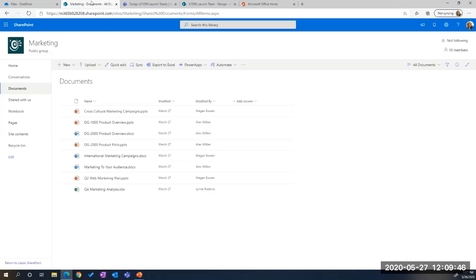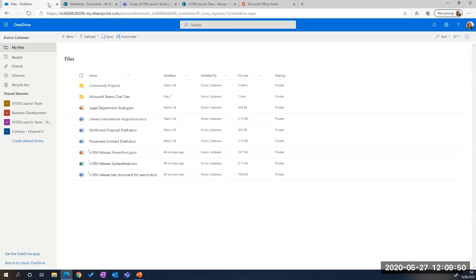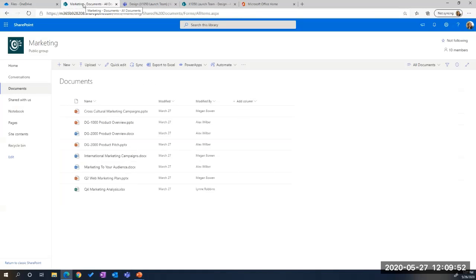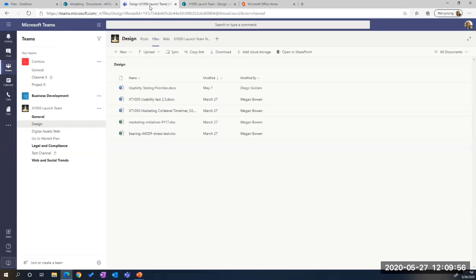Now, one of the bigger questions that comes up when we talk about these different locations: I have personal files in OneDrive, I might have some files in my marketing team site in SharePoint, and I may have some files in my design channel for my X1050 launch team. I can't remember where I stored this document. How in the world do I find it? Well, there are a couple of very good ways that you can do so.